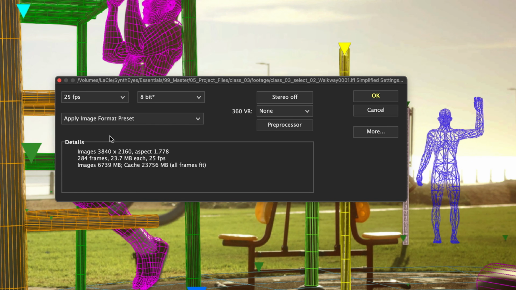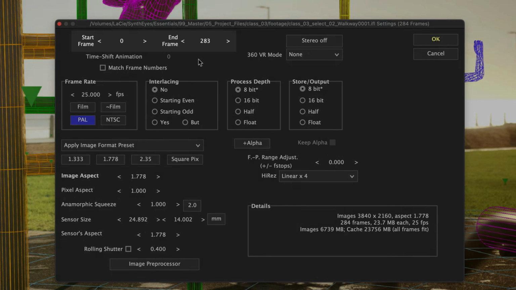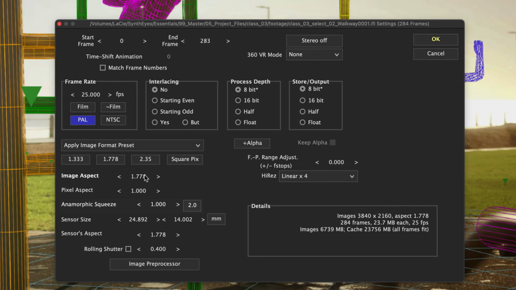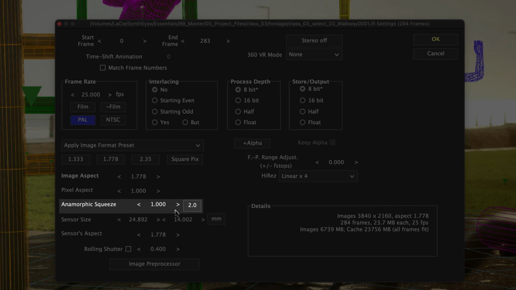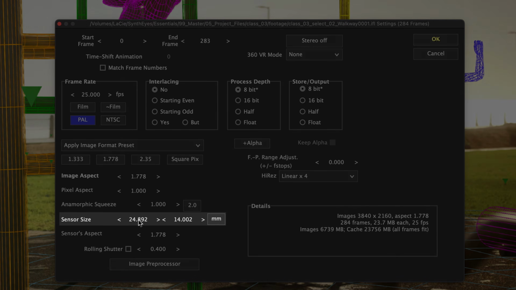But I also want to get a little deeper into it. So let's hit the More button to see some more options. Now we've got a whole lot more ways to customize our scene. We could set in and out points if we want to just track a portion of the scene. We could also tell SynthEyes if we would be working with anamorphic footage. But the info that I want to supply is the sensor size.